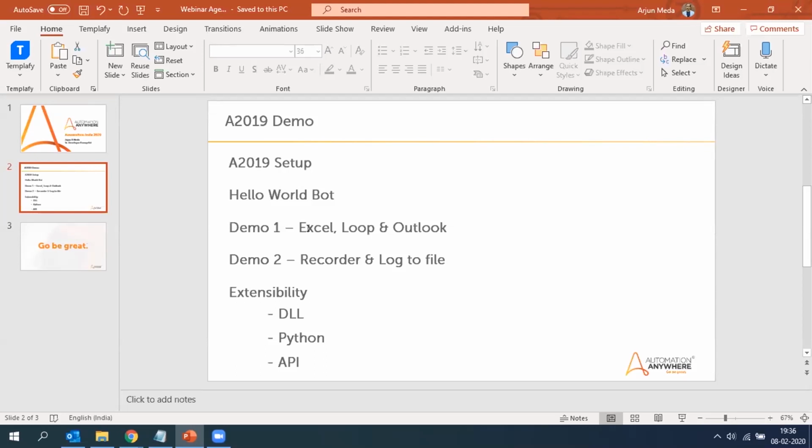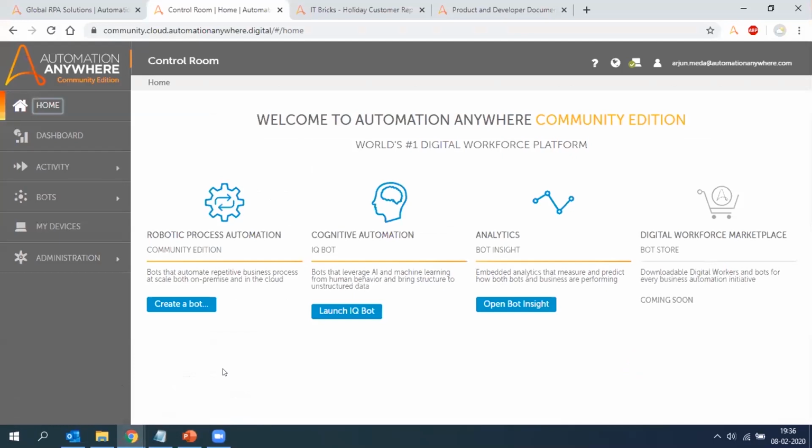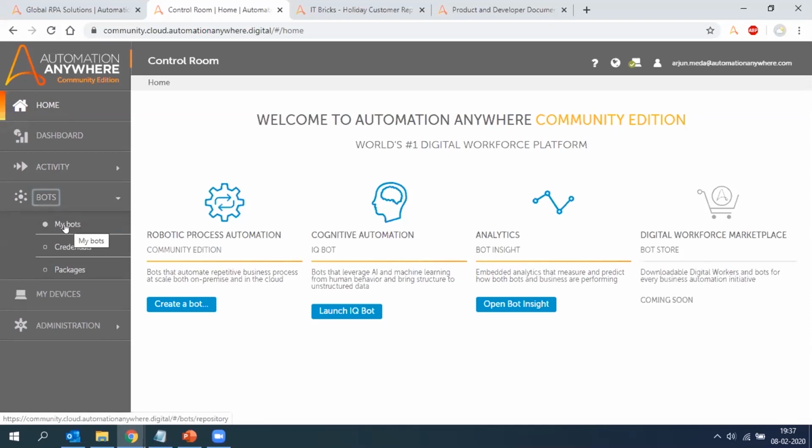First, once you log in to the community edition of the A2019 platform, I'm currently at the home screen. On the left side is the ribbon, which shows I'm currently at the home screen, and then you have a dashboard activity. The activity shows what are the current bots which you are running. And then the bots section will show you the list of bots which you have built. And if you want to use secure credentials and save them, the credential vault is what you can use.